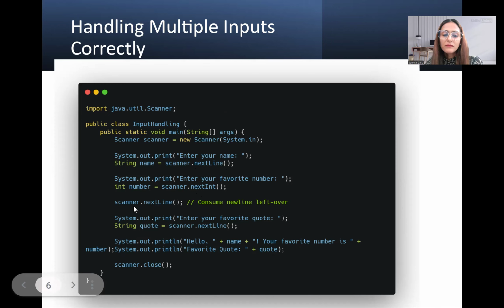And then sometimes it's good to do scanner.nextLine. When you are reading a lot of user inputs, sometimes you feel that it has kind of blocked the stream, or it needs to be flushed out so it's ready to accept another input. Then you can just write scanner.nextLine. It will consume the leftover newline, flush out the stream, and be ready for the next input.